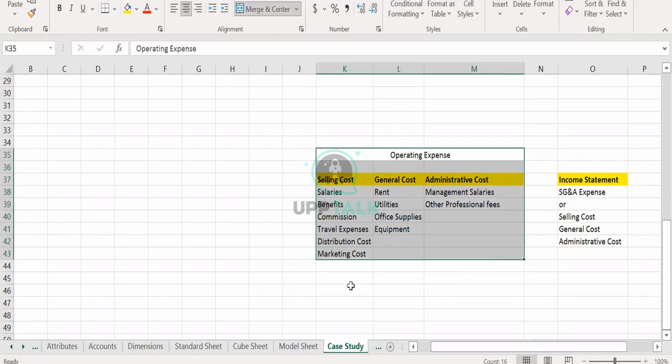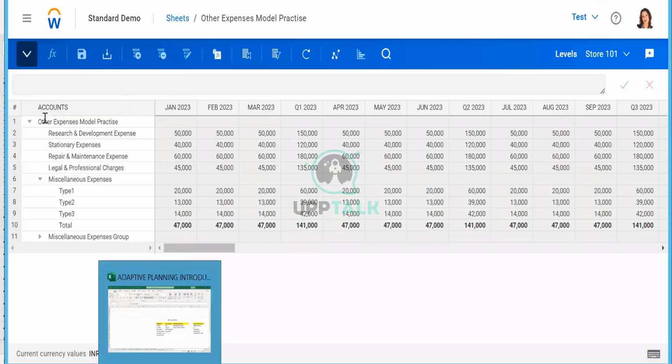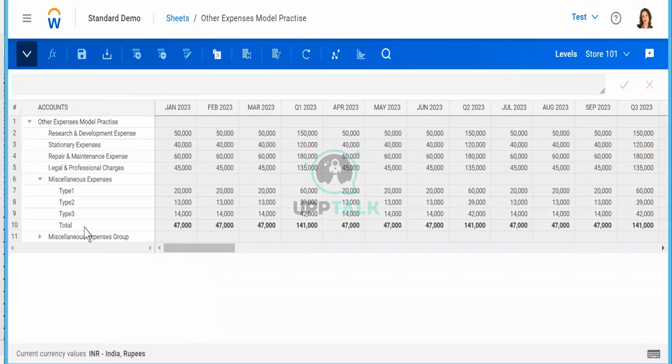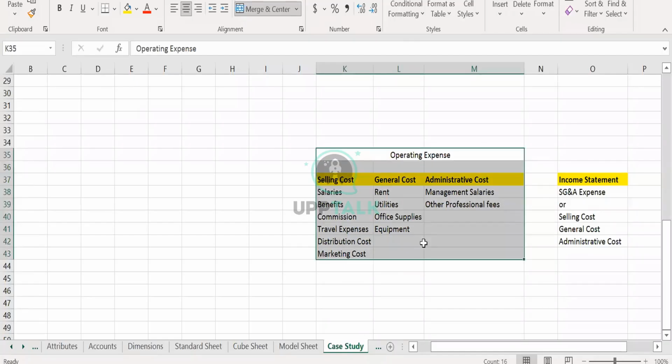Hold on. Let me look at it. It is a simple model. We are just building a similar kind of thing. It's going to be similar to this thing. What is the approach for tackling this model, which is operating expense? I don't understand this.